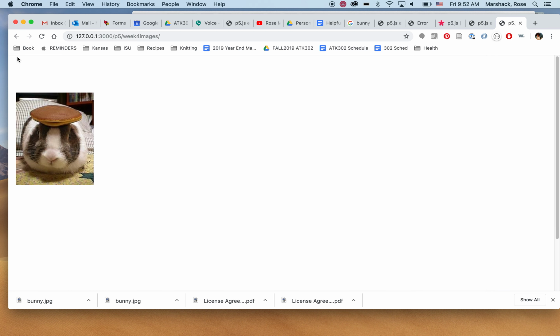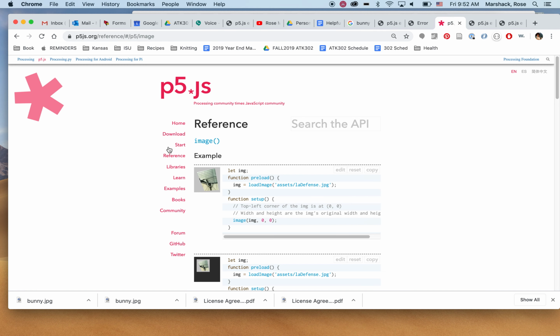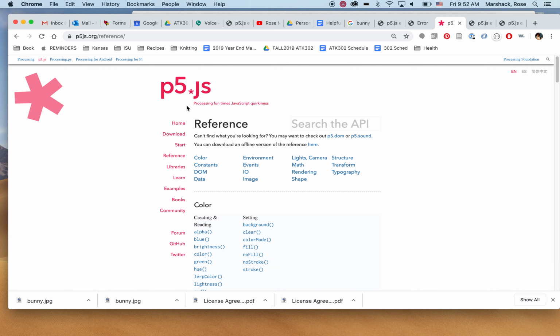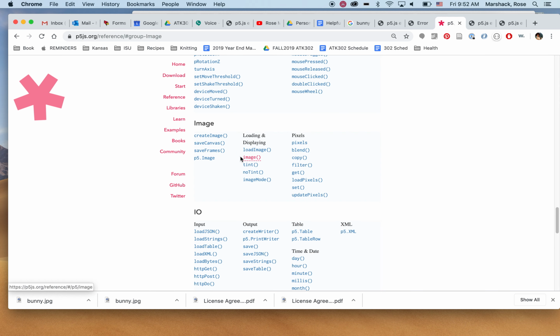It moved over 20 on the X, and it moved down 100 on the Y, so that's kind of cool, right? So let's see what other p5.js image commands there are. If I go to the reference on p5.js, look, there's a whole section of image commands. I'm going to click on that and kind of go over it.